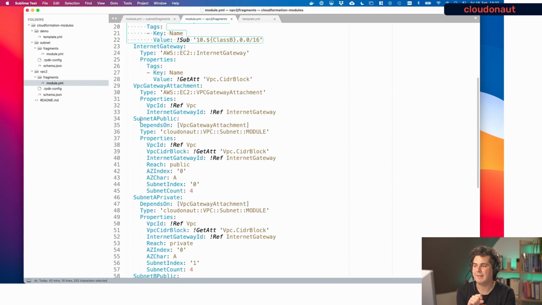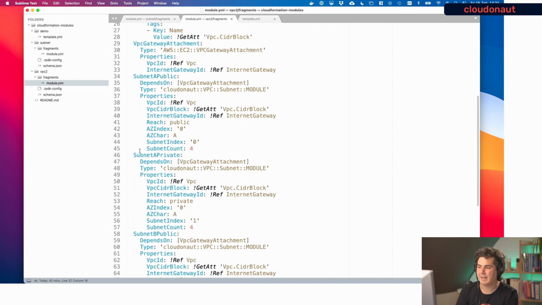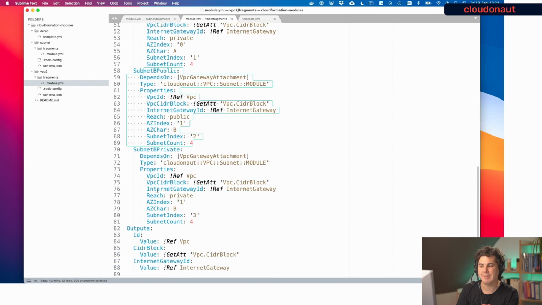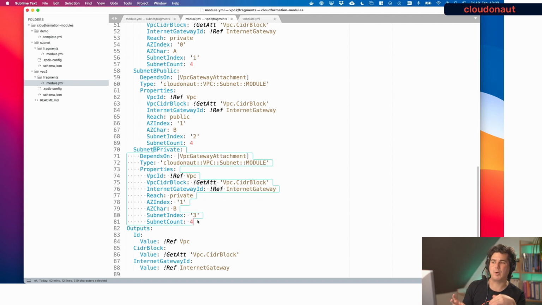The important piece here is how I create a subnet. Because now I use this special type, and this is a module reference. So this creates a resource based on the module cloudonaut VPC subnet. And that's the module that I showed you before. And I do this again for the private subnet in A. I do it again for the public subnet in B. And again for the private subnet in B. So I always use my module. The module is only created once, but I use it 4 times here in my module.